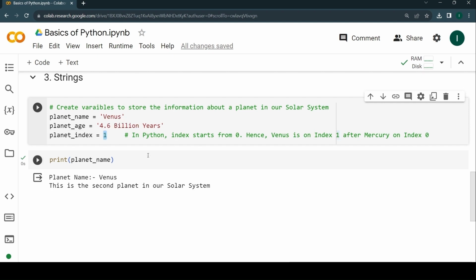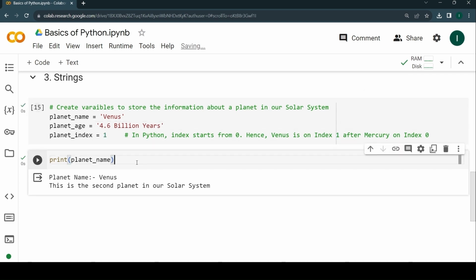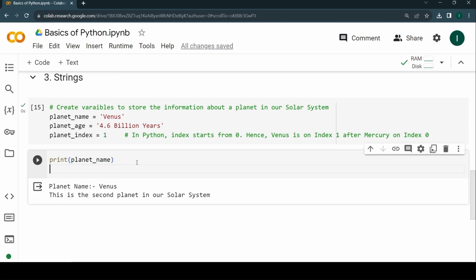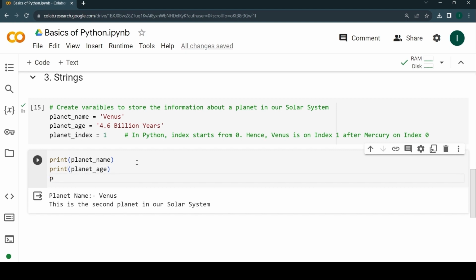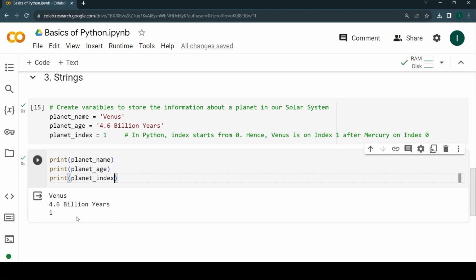Now one more interesting thing that you can do over here is, if I'm just going to run this code, and now if I print this information, that is name of the planet and planet age and also the planet index. Okay, now if I'm going ahead and running this code, it's printing me all of this respective information.